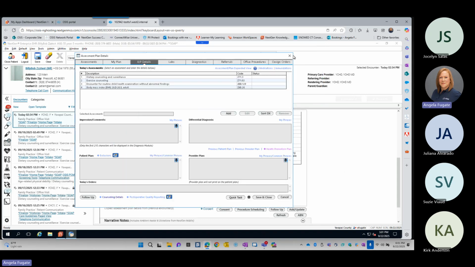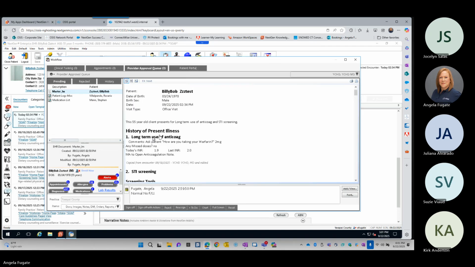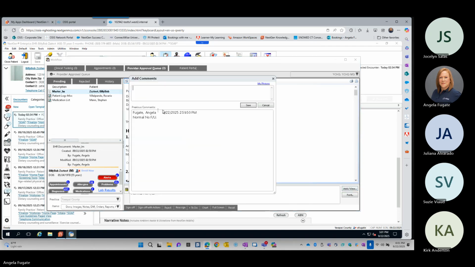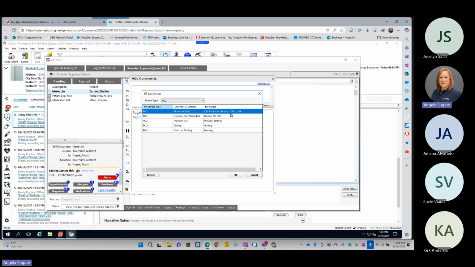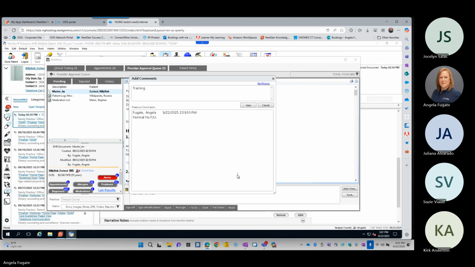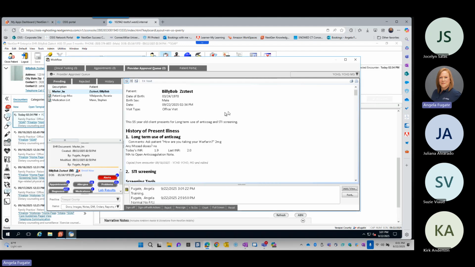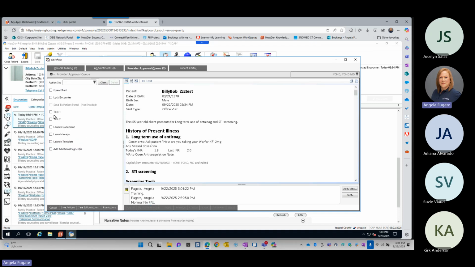If I go back to my PAQ, My Phrases, you'll see the phrase that I just created. Add that. Save. We'll add it to the note. So if these were labs and I needed to sign off and send this to my nurse or my clinical support staff to do something with it based on what my notes were here, I can click sign off with actions and click task.